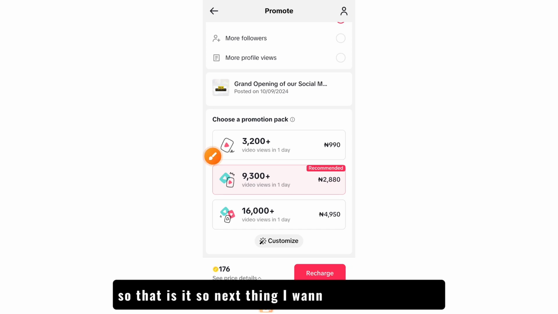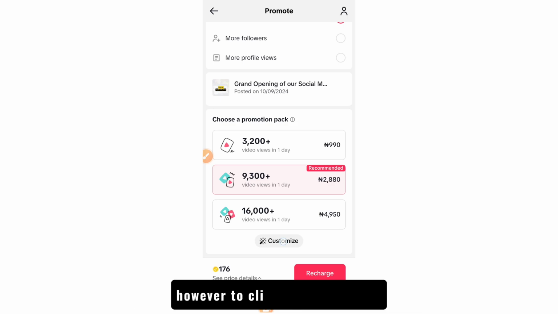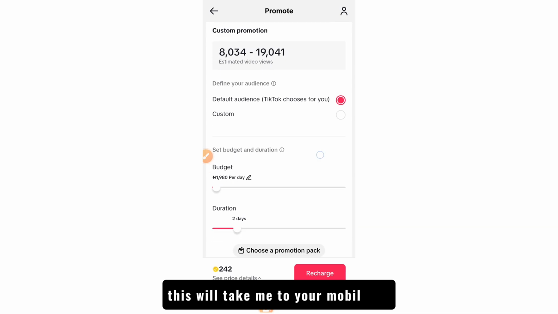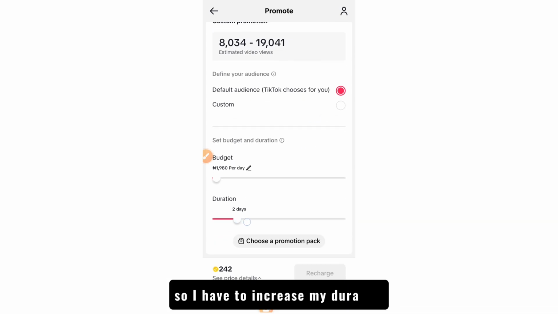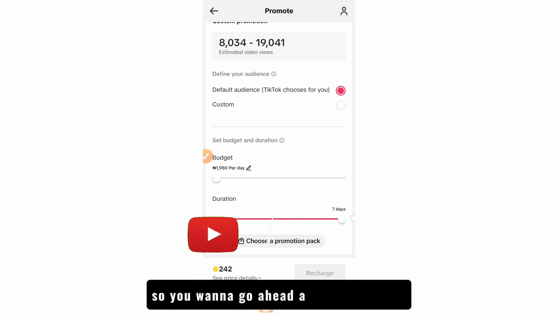So the next thing I want to do is scroll down. If I want to have more detailed targeting, I will have to click on customize. This will take me to a broader option. Okay, so I have to increase my duration. You see right here, 2 days. The highest you can get is 7 days, so you want to go ahead and select 7 days.